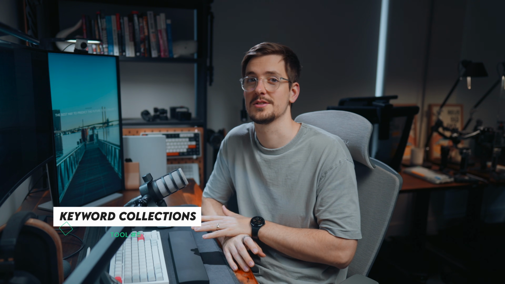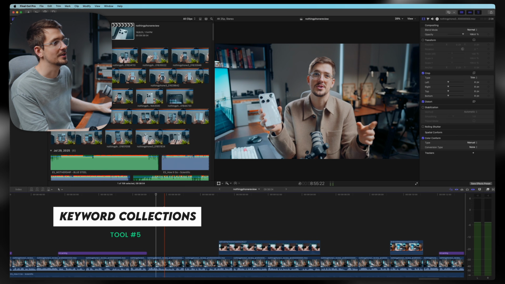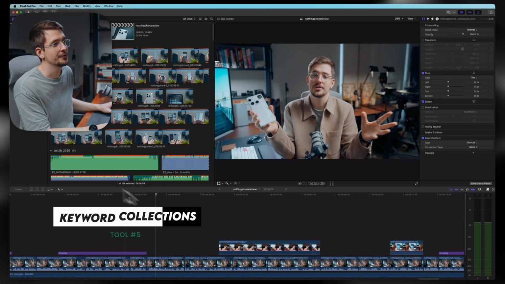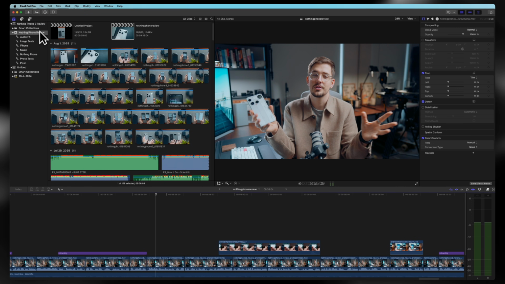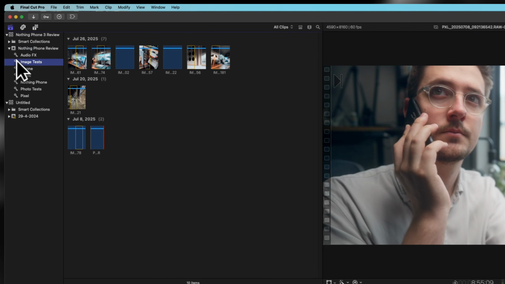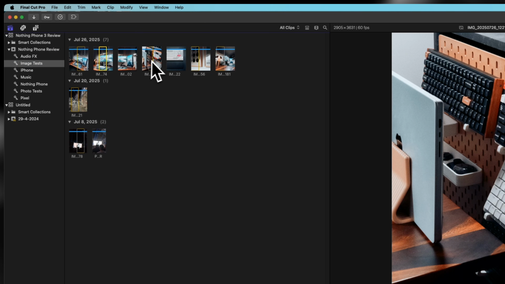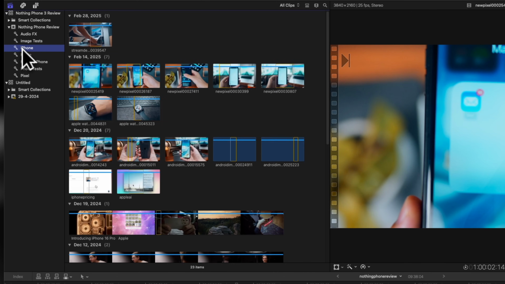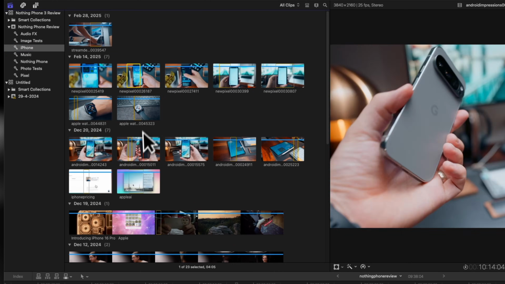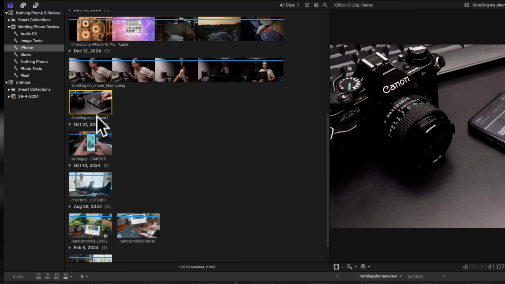Okay, so my last tool is something that I think a lot of people don't really realize is in Final Cut, and it tends to be quite underutilized, and that's keyword collections. Now, basically, these let you organize your footage much more clearly. So for example, in this Nothing Phone 3 review that I did, I've got all these different keyword collections here. So for me, I've got a keyword collection, which just shows me test images that I shot on the Nothing Phone. I've got an iPhone keyword collection where I've got all of my footage that directly relates to my iPhone.